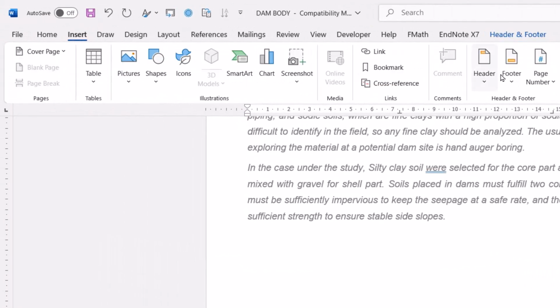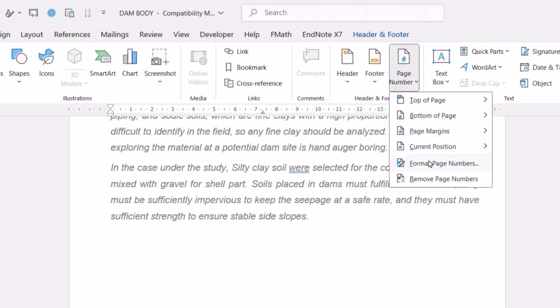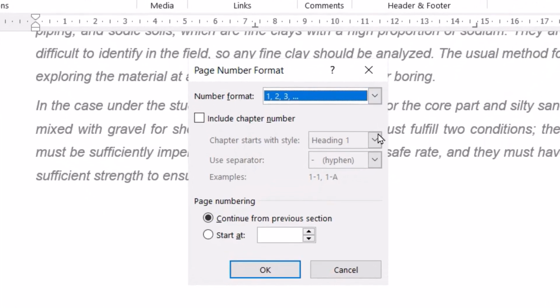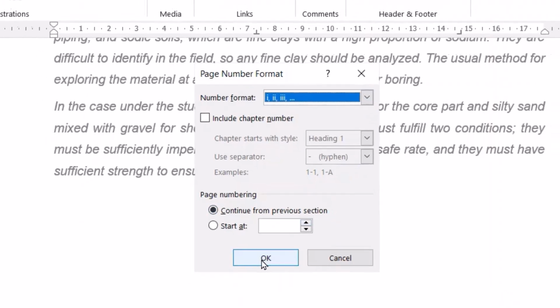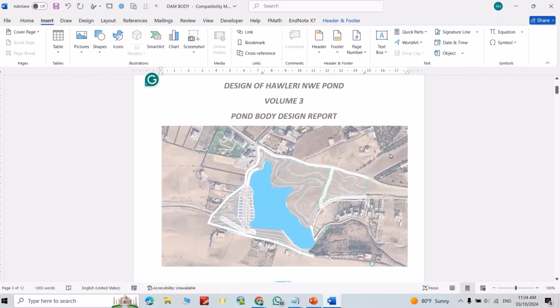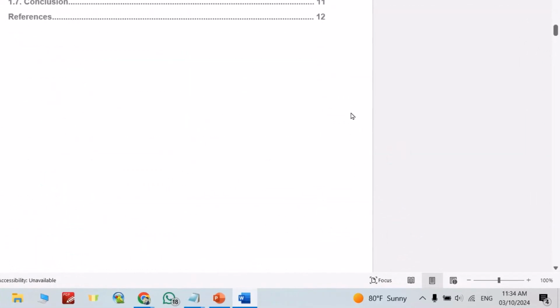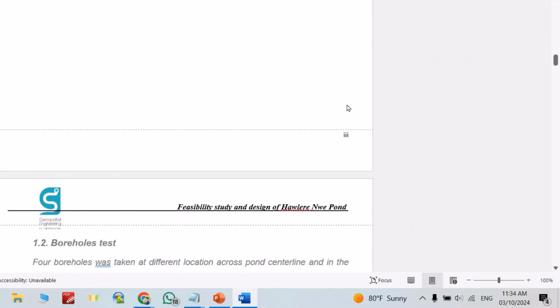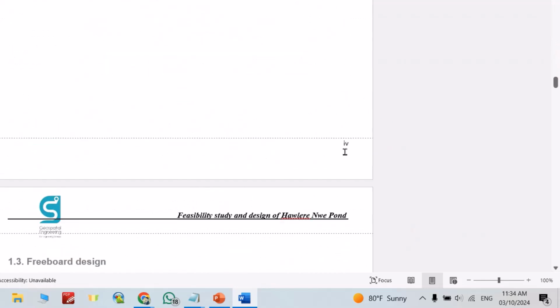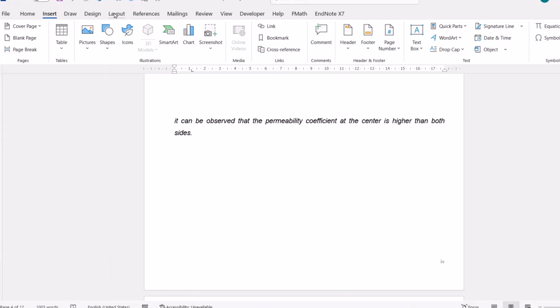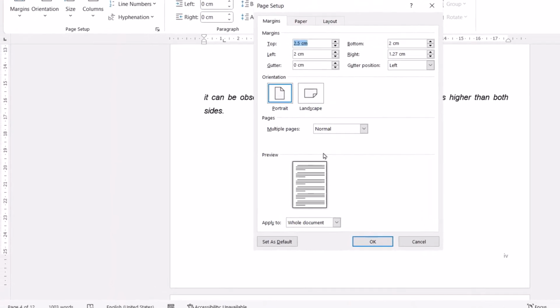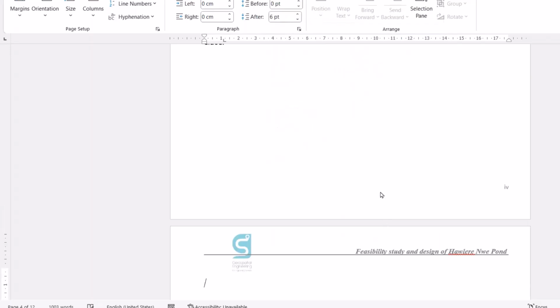Again, from Insert, Page Number, Format Page Number, select, scroll down, this type. Okay, you see, now I have page number in Roman format. For example, from here forward, I change it to English page number. So select here, then Layout, Page Setup, this point forward. Okay, good.